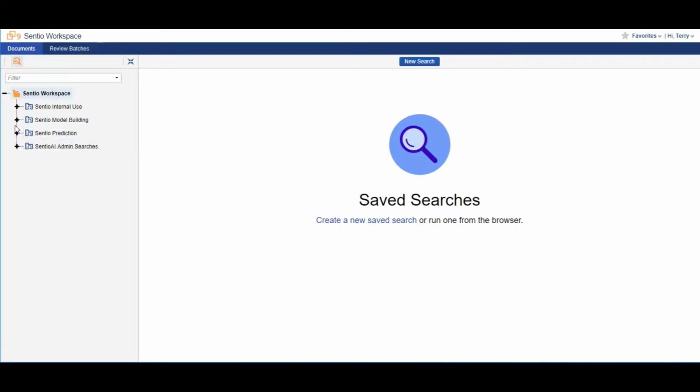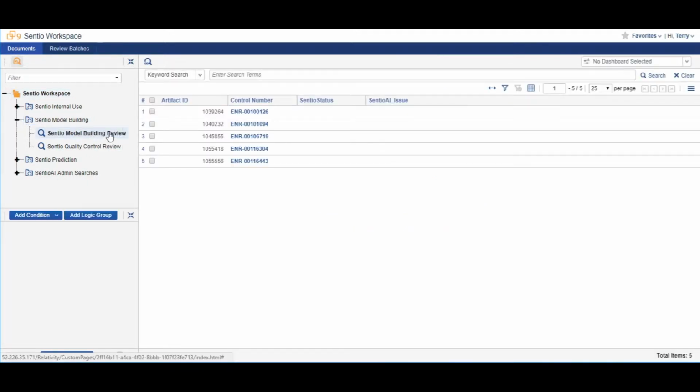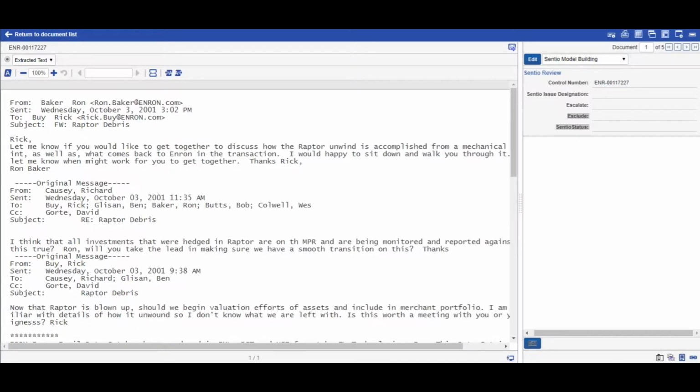Open the Sentio Model Building Save Search folder and click on the Sentio Model Building Review Save Search. This will display a list of the documents selected for that batch. Clicking on the control number of the first row will navigate to the document viewer. Sentio models are built from the extracted text of the document, so it is recommended that the extracted text view is used when reviewing documents.